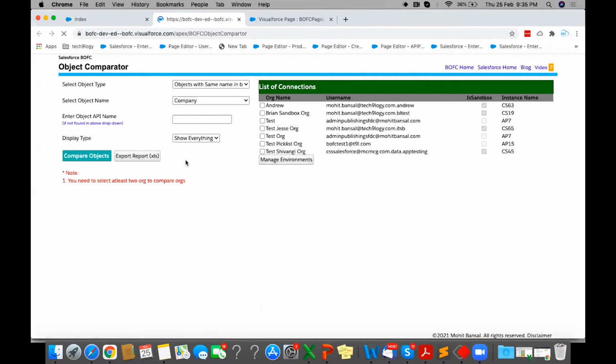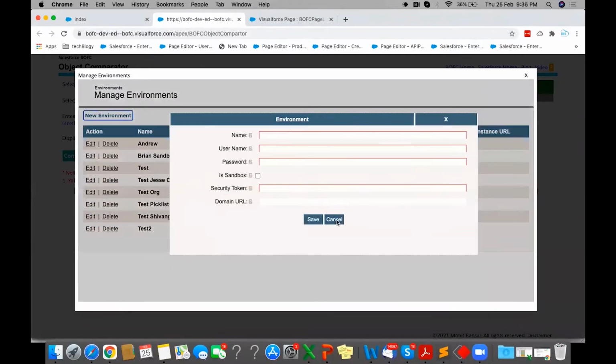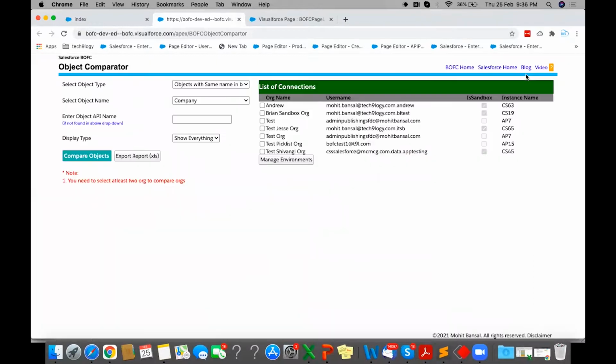Once you open this application, it has this UI where you can see a list of your connected orgs which you want to compare. You can add any new environment just by clicking this button and entering the information of your environment. Once you have the environment set up, you can go with these options: do you want to compare the same object in two different orgs, or will you have different API names for the two objects? Let's go with the first option.